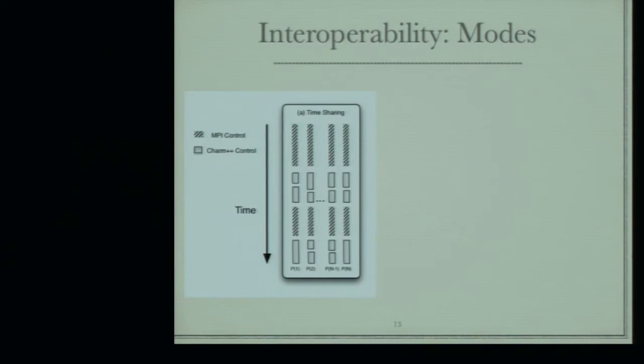We support interoperability in 3 particular modes. The first mode, which we call time sharing, is the mode in which for some fraction of your application run, the entire set of processors will be running MPI, and for the remaining fraction they will be running Charm++. So in this figure, MPI control is represented by the hashed lines, whereas Charm control is represented by the filled block. This mode is supported in MPI-based builds of Charm, PAMI-based builds of Charm, and Gemini-based builds of Charm.